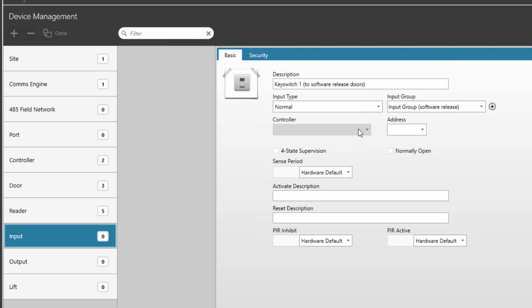And then I need to select my controller. In this case, I'm going to use my multi-controller. And then I need to select the correct address. In my case, I'm going to use 408. I can then choose whether the input has 4-state supervision. So that just means, does it have end of line? And then I can choose whether it's normally open or normally closed. In my case, I'm just going to select normally open.